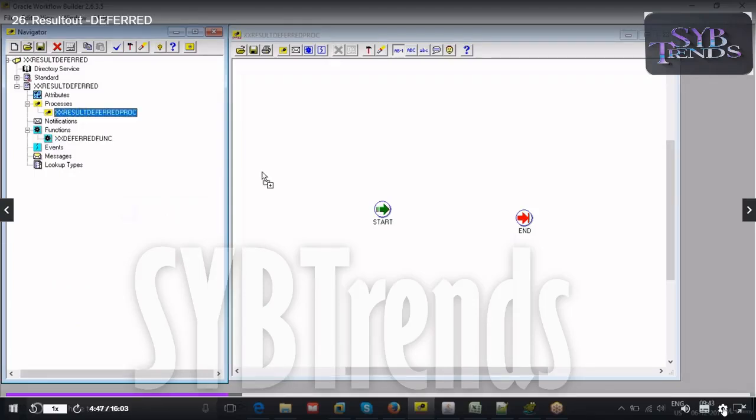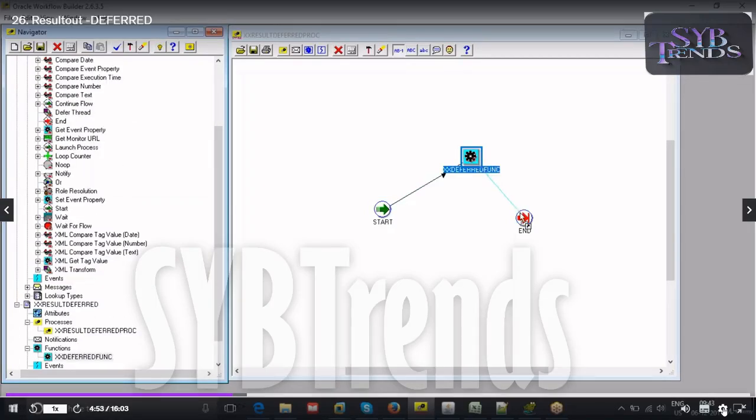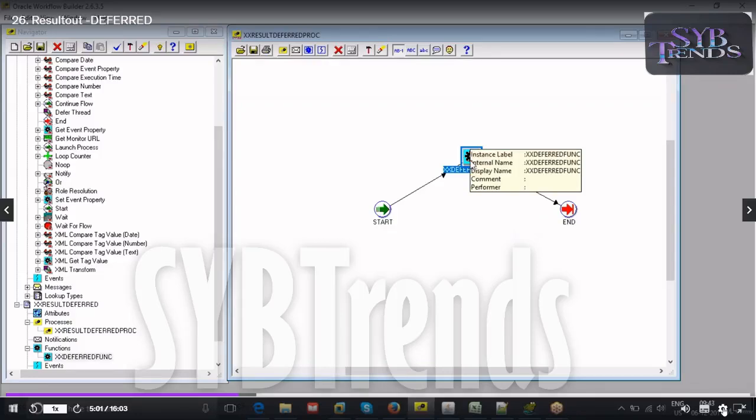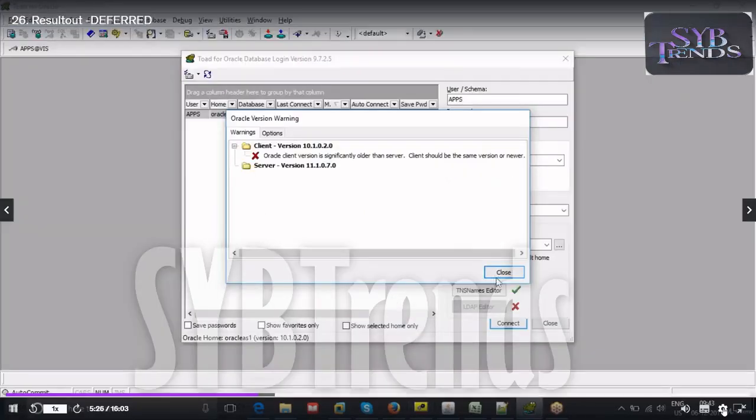Now I want to place this function here. I want to connect it like this. So here what I'm going to do is I want to defer this particular activity to tomorrow. Even if the workflow is started today, I don't want to execute this function today. I want to execute this function tomorrow. I don't want to complete it. Then what I should do is I need to create a function here. What is the function name?